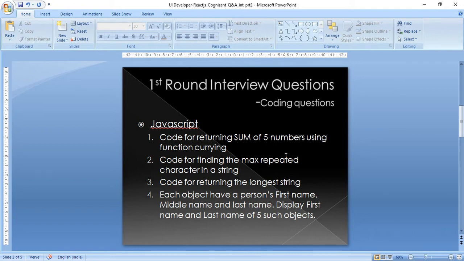Actually, I was asked to write a program to provide the sum of five numbers, and then he wanted me to modify it using function currying and to explain the concept behind it. So that was the first question.